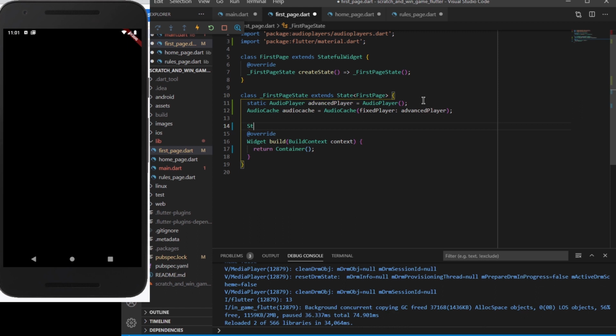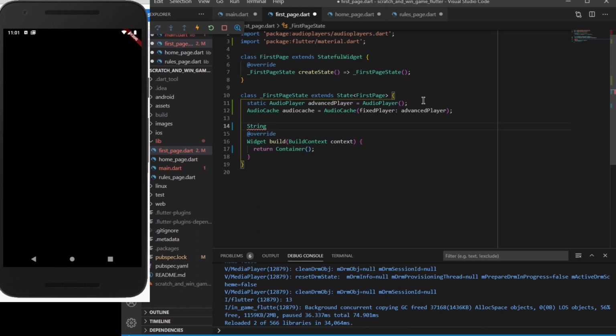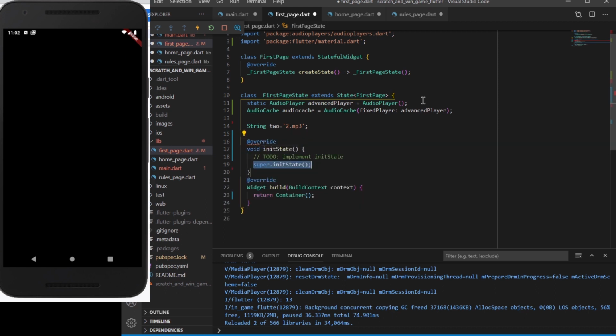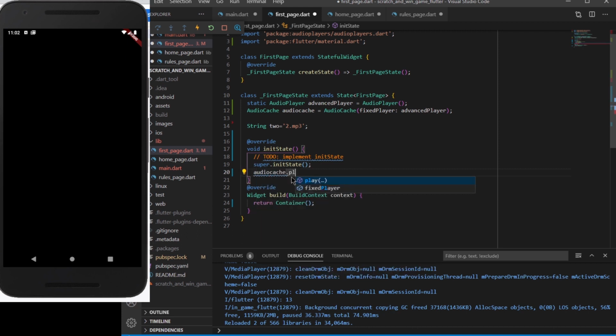Now we will be having a string which holds the name of the song or of the audio file which will be played inside our application. I'll add it a bit later, so I'll name it 2.mp3. Now I'll initialize the initState. As I mentioned in one of the sessions, initState is the thing which will be run first when the screen is loading or is loaded. Now we'll start the audio cache by setting the audio cache to play and passing a file name to it. So here I have used 2.